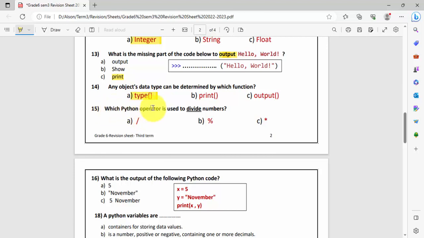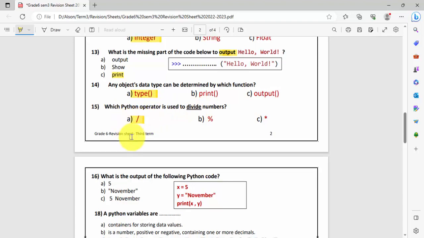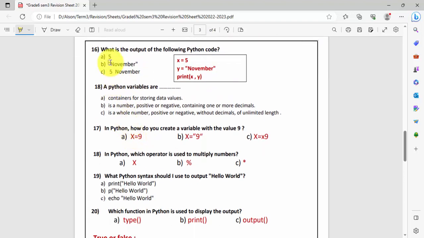Which Python operator is used to divide? Divide, we use this one, the division operator. What is the output of the following Python code? X equals 5, Y equals November. So print X followed by Y, so 5 November.